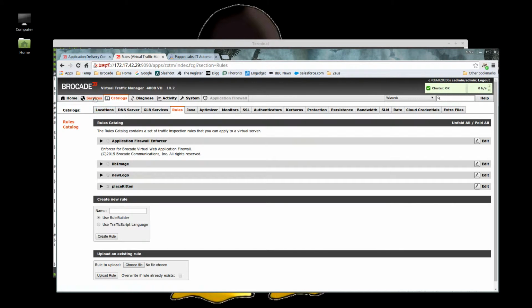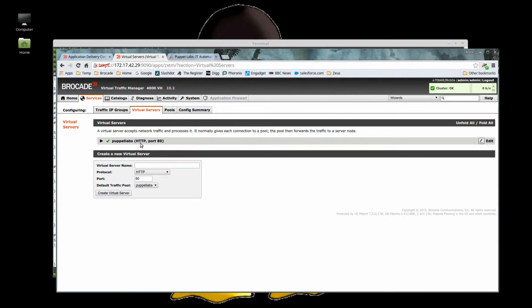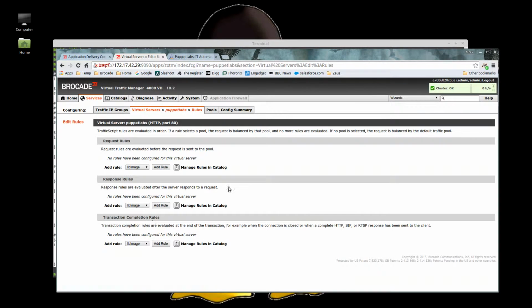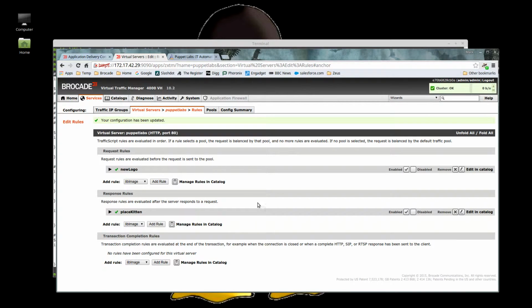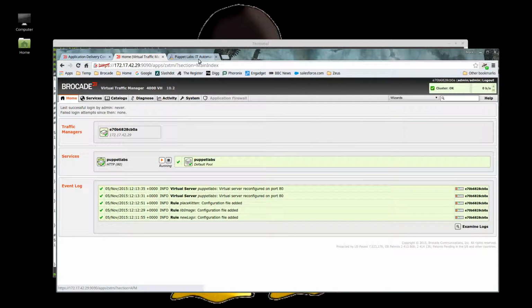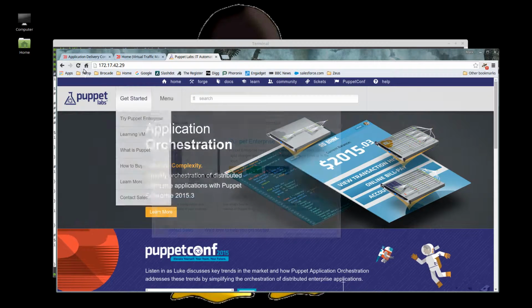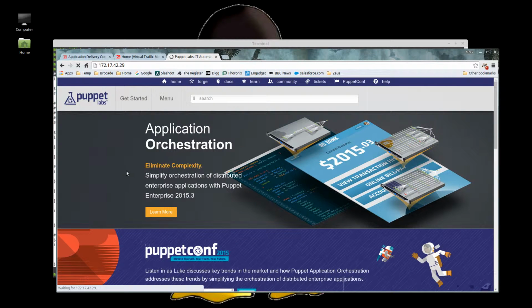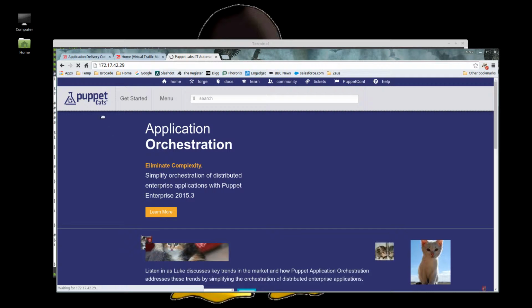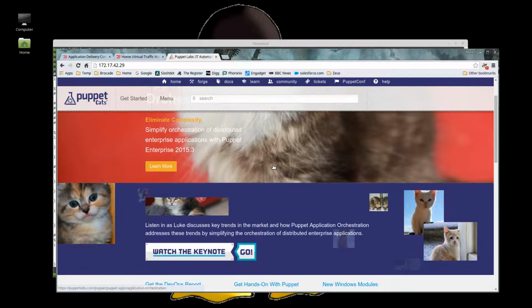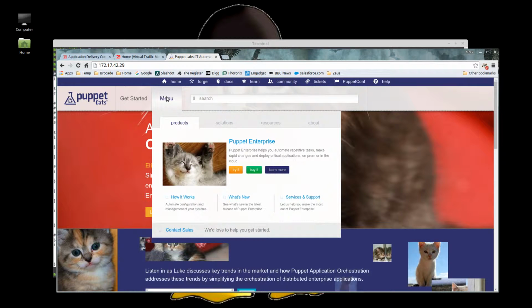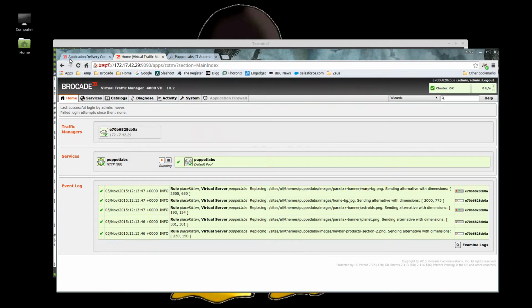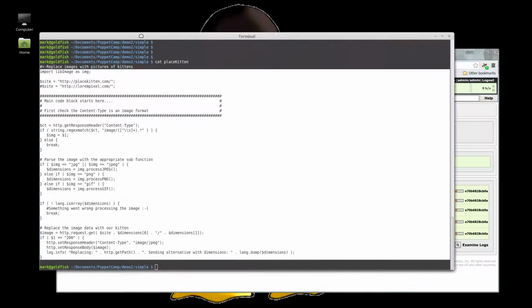So there are the rules. Now let's apply them to our virtual server. To the rules, so we want a request rule, it's new logo, and our response rule, we can have place kitten. There you go. Okay, so now if we reload this website, it should look a little bit different. It's not Puppet Labs anymore, it's Puppet Cats. Look at that, lovely. There you go, hooray. Okay, so I've just generated a config for a traffic manager. That'll do.